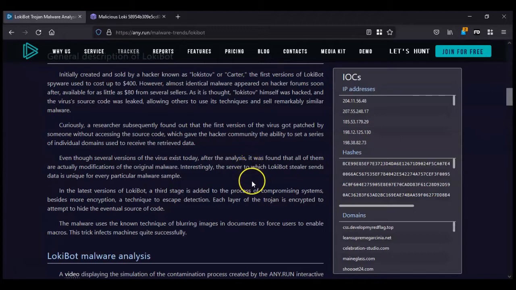So we can also see here that it uses encryption. That's to avoid detection, so it can bypass security software. Each layer is obfuscating the source code, which makes it difficult for security researchers to understand what's happening and actually look at the code.